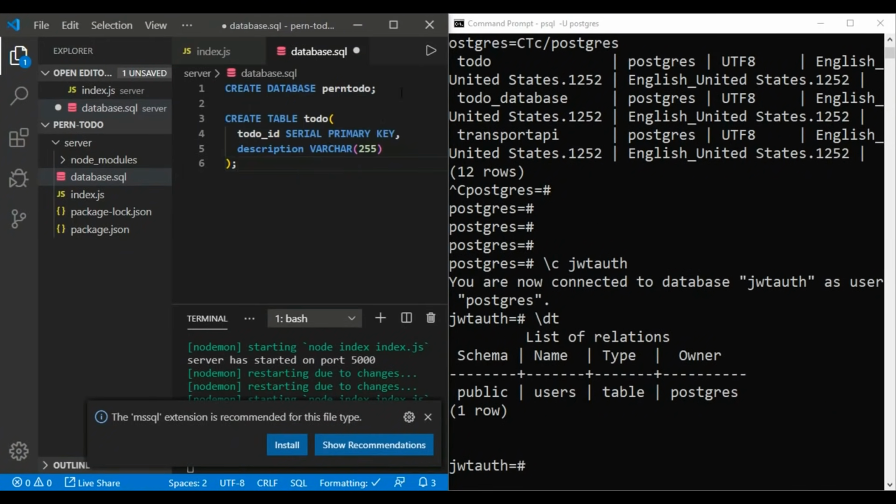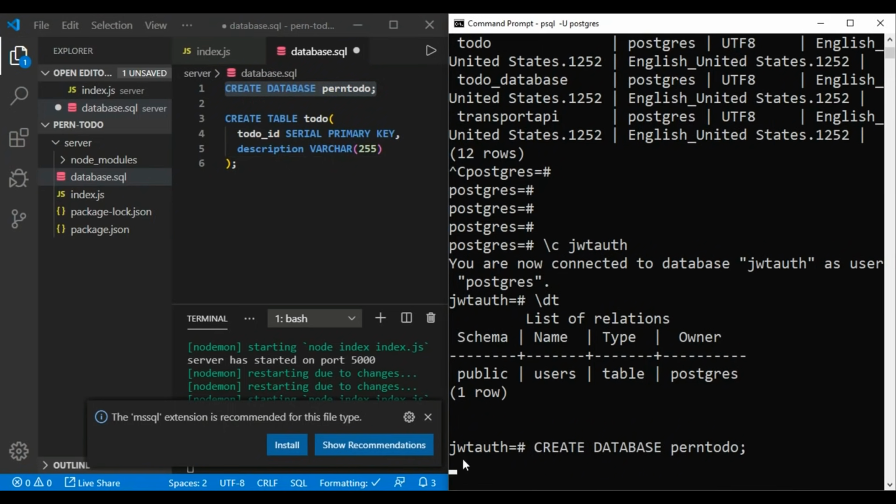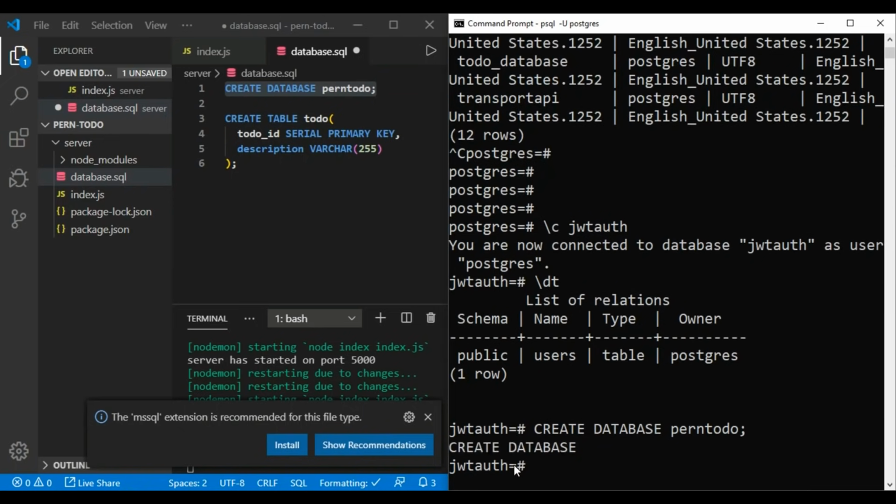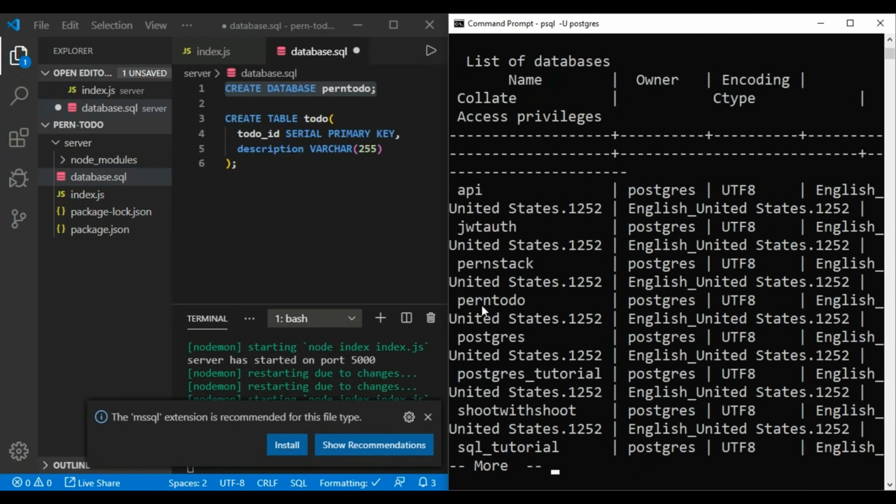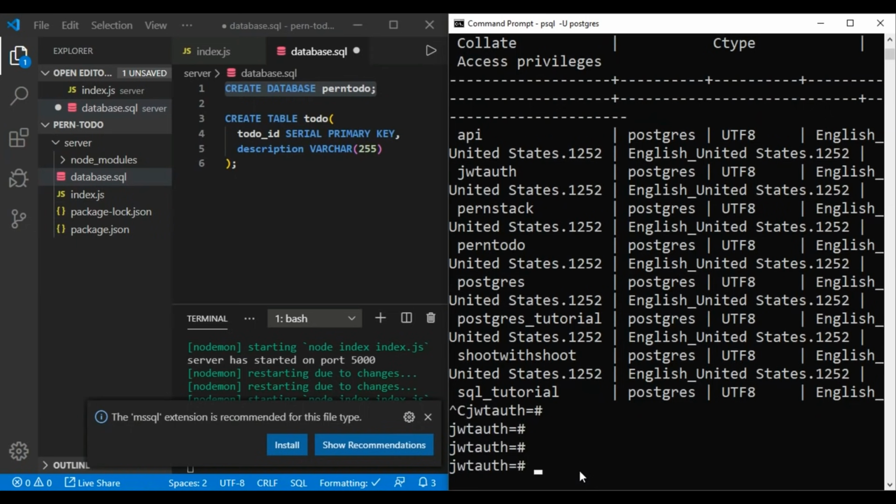Now we're going to make our own database. So I'm going to go inside here, grab this command, and put it right there. And check this out, it's going to say create database. And then once we have that down, we can do \l. I can see right there that we have indeed added it to our Postgres. I'm going to do Control-C again to get out of here, and then I'm going to move inside there, so \c into PERN to do.